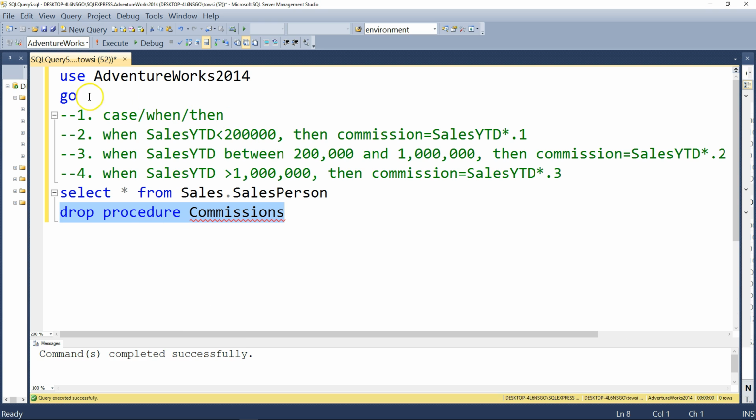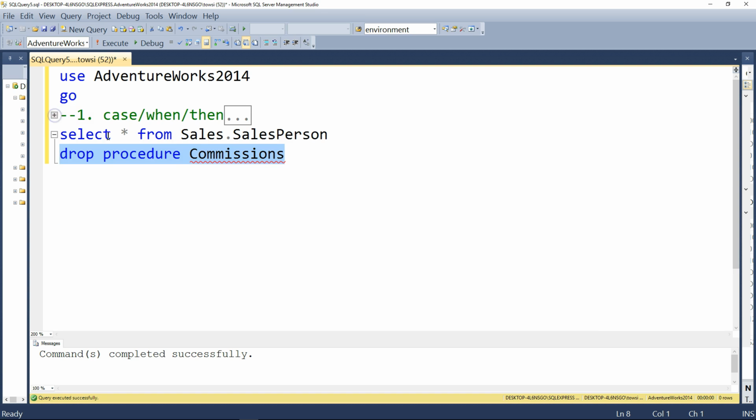All right, I'm going to collapse the comments so we can see more. All right, let me get going now. So I'll say create procedure. I'll call it commissions. Then we'll say as, and now we define the body of it. So I will say select. And remember, in that table, we have one column that names sales year to date, and it's kind of messy. It's not formatted nicely. So let's format that first.